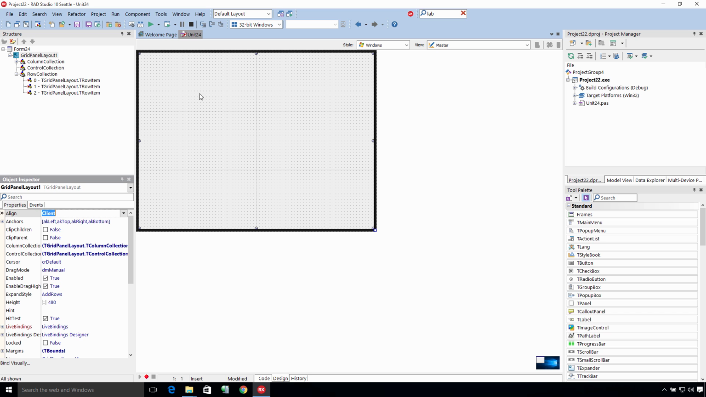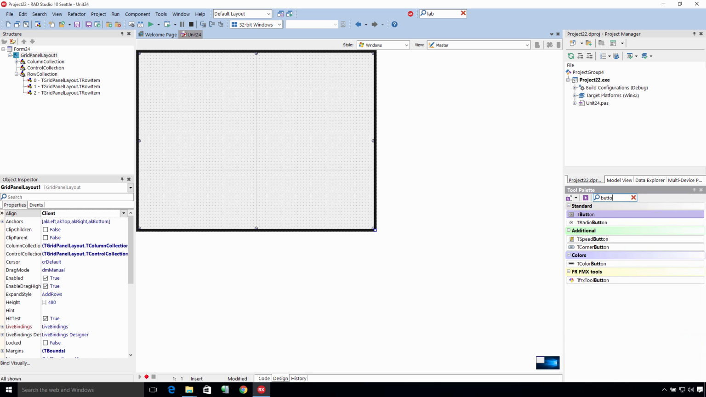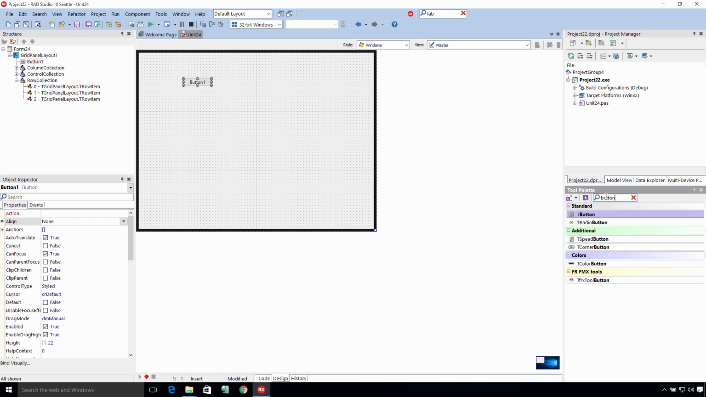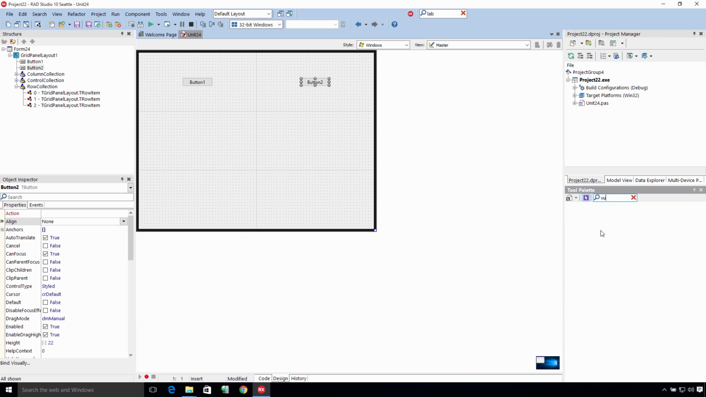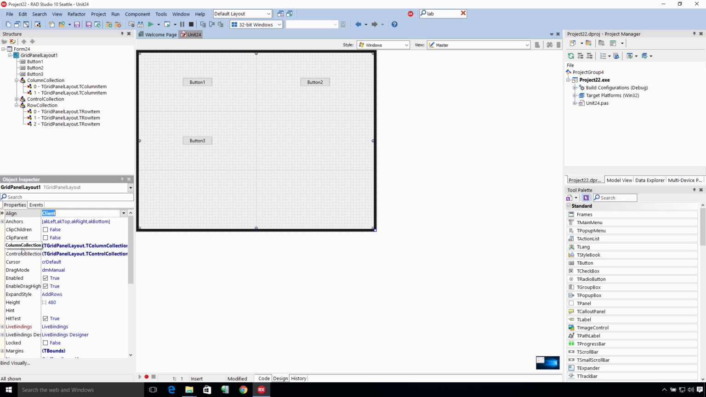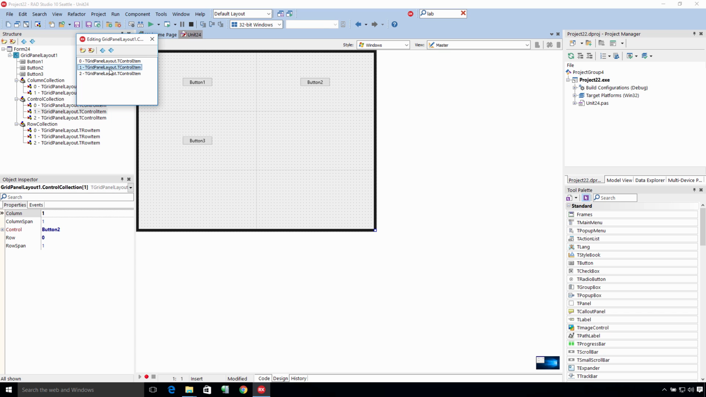So now you notice we have 3 rows and 2 columns. Now when I add a control here, it automatically puts it in the first cell, and I add another control, it puts it in the second cell, add another control, it puts it in the third cell. Now, if we want to move the controls around, there is a collection, control collection. There we go. So here are the 3 buttons I put down here.